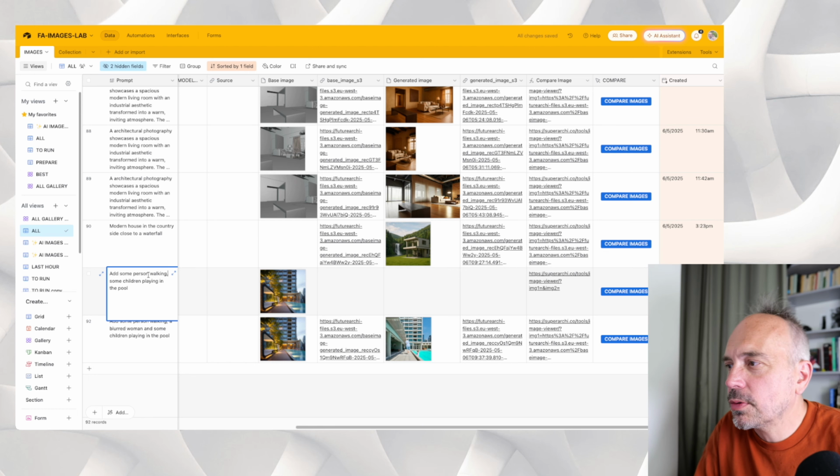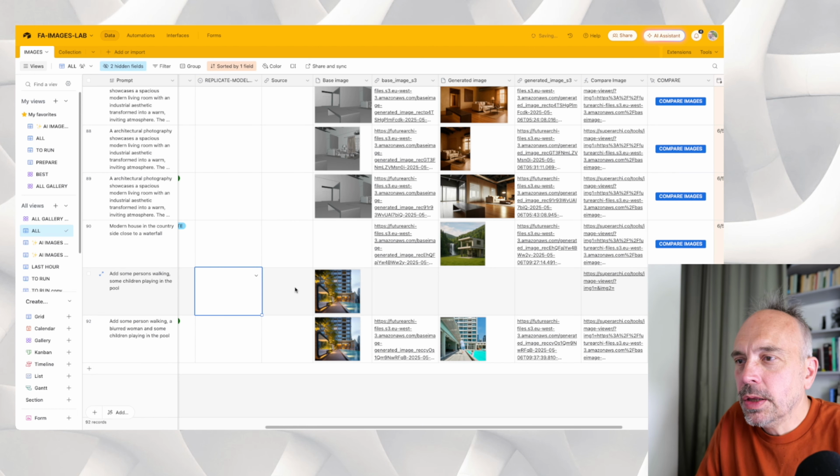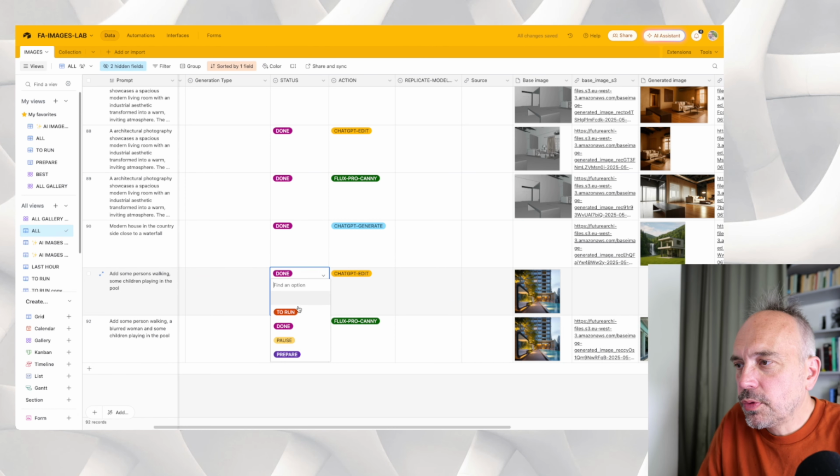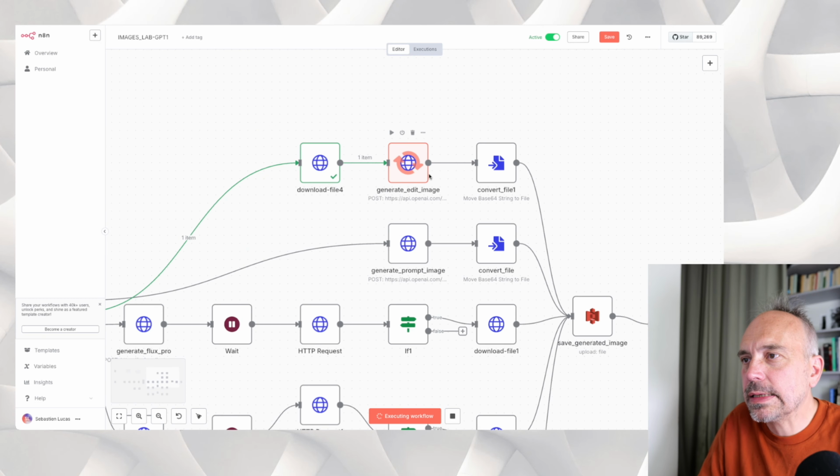Okay, I don't know. I don't know at all. So what I will do is put it to edit again to run, and I go back to the automation, and I make a test. Okay, it's running. Let's see if it works.